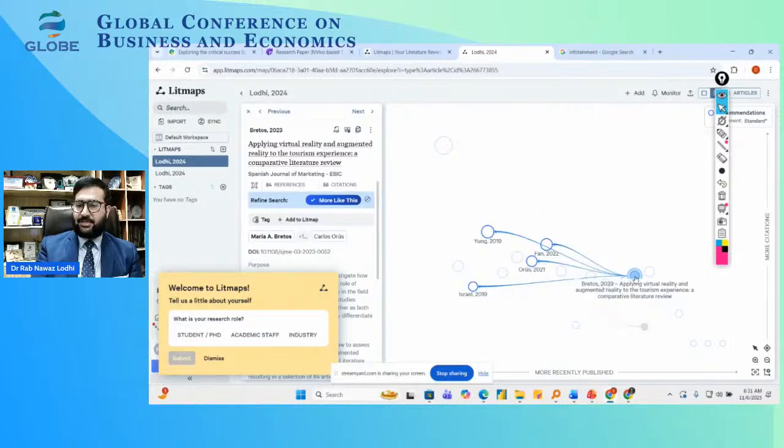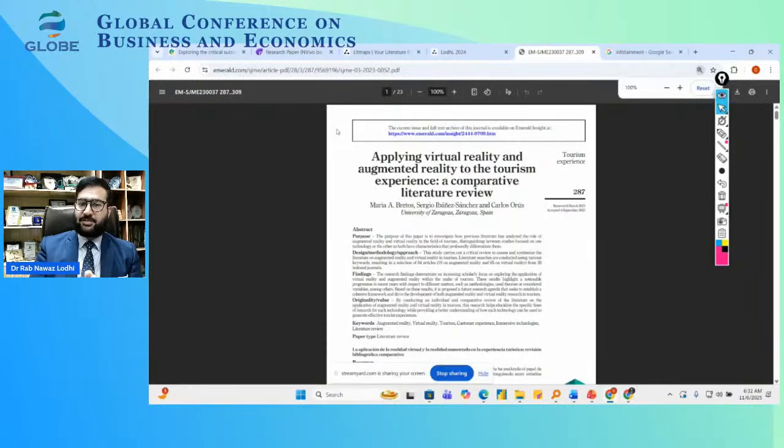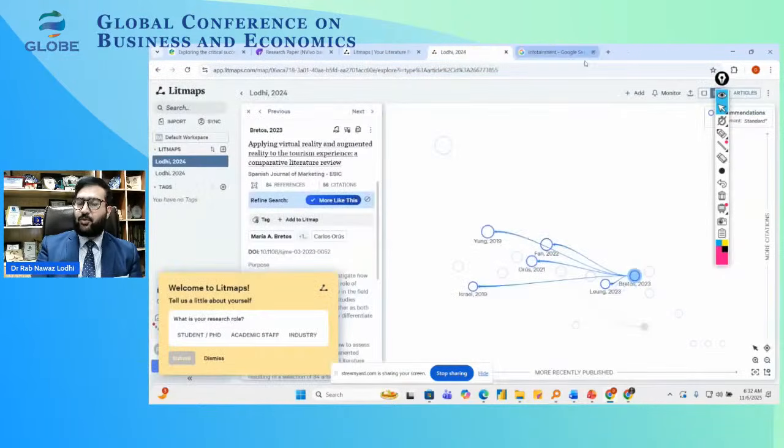So I have selected this article, and the title of this article is Applying Virtual Reality and Augmented Reality to the Tourism Experience, right? Now I'm going to click on PDF. Okay, now it is in another tab, and I'm waiting. Oh, the article is here. So I can automatically open the articles through this Litmap software, those which are freely available. This is something very interesting.